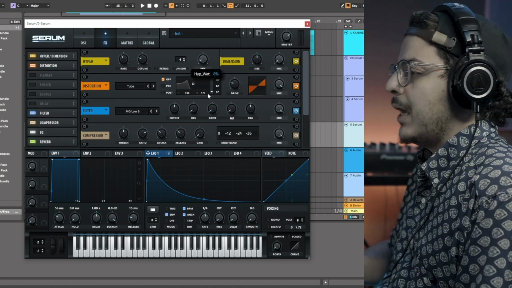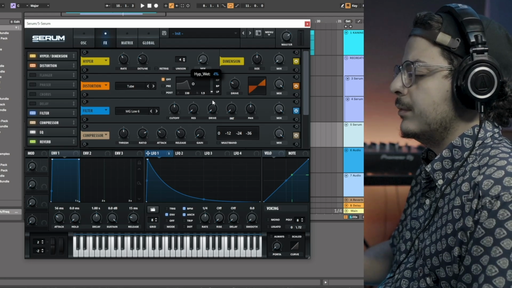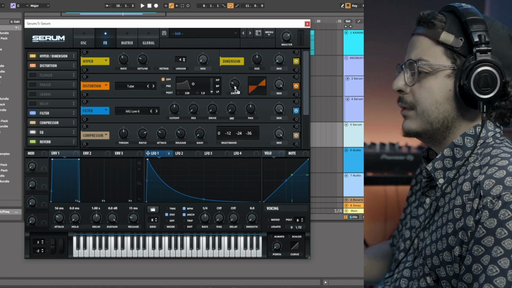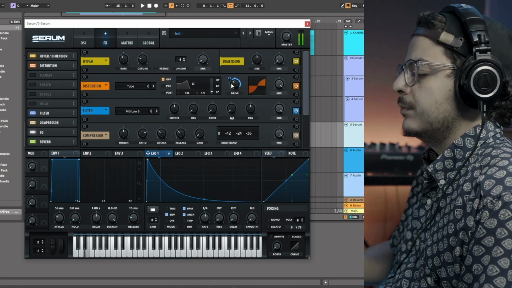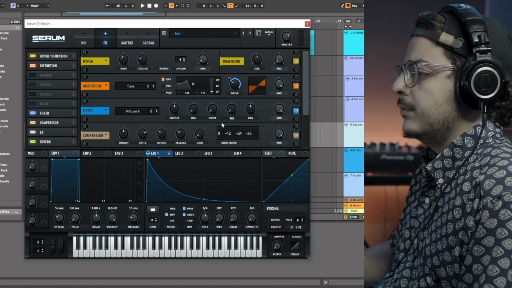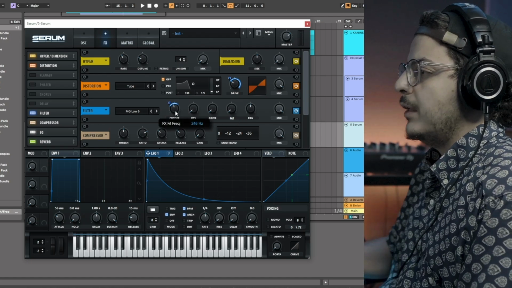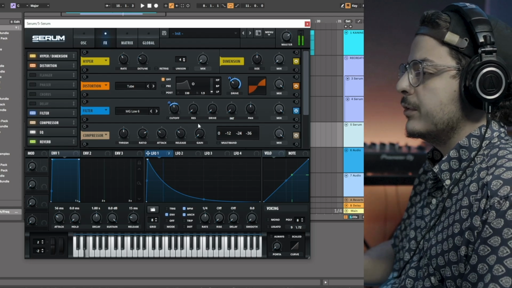So let's bring down the mix of the hyperdimension to around 3%. And let's place LFO1 onto the drive of the distortion. You then want to place LFO1 to the cutoff of the filter in the effects tab, and then you want to dial it down to around 240 Hz.